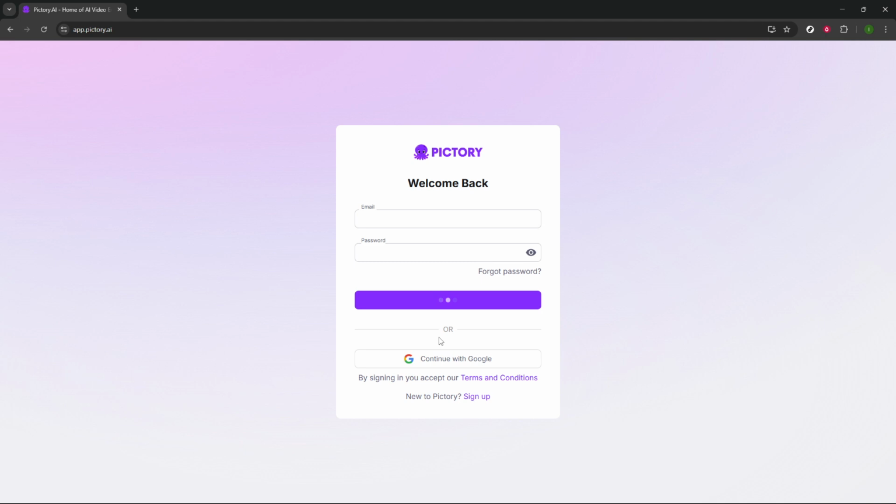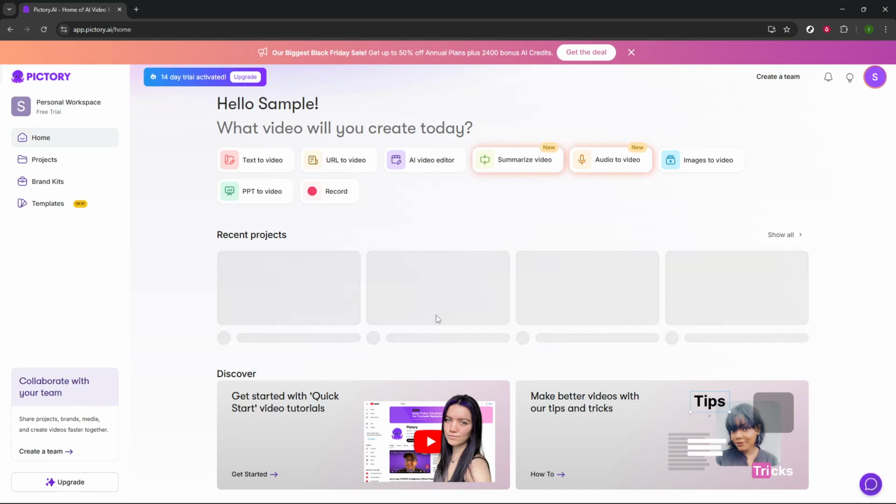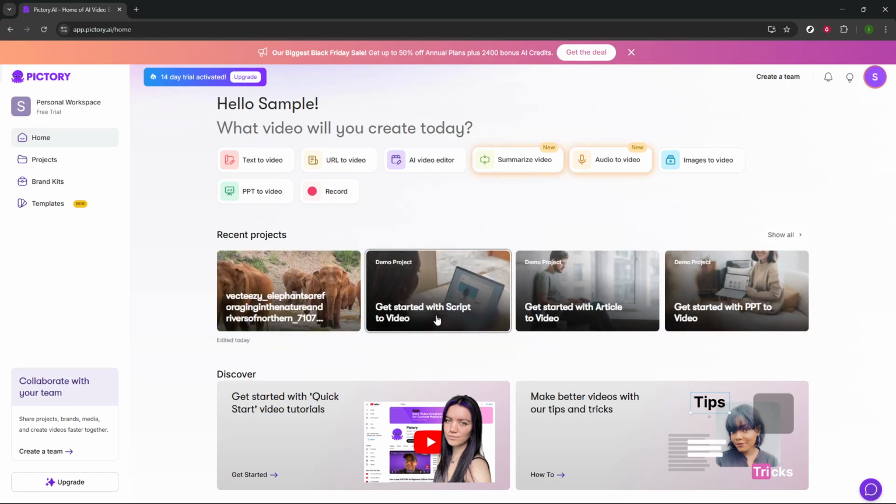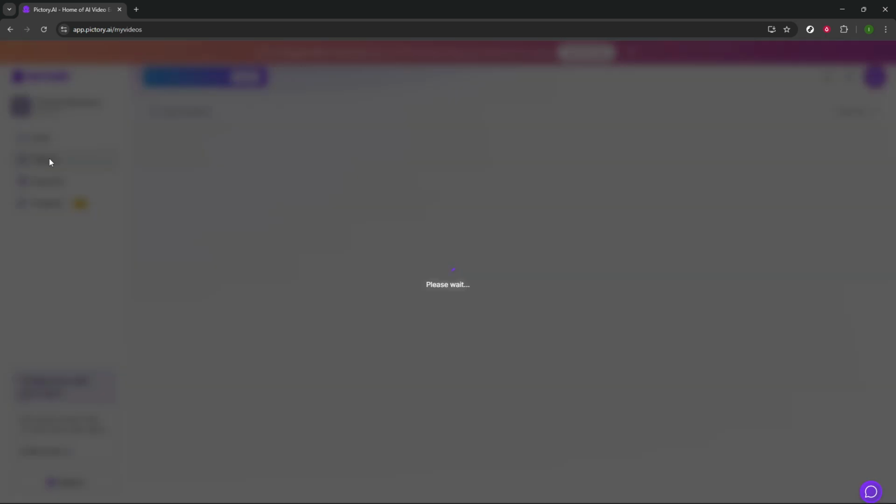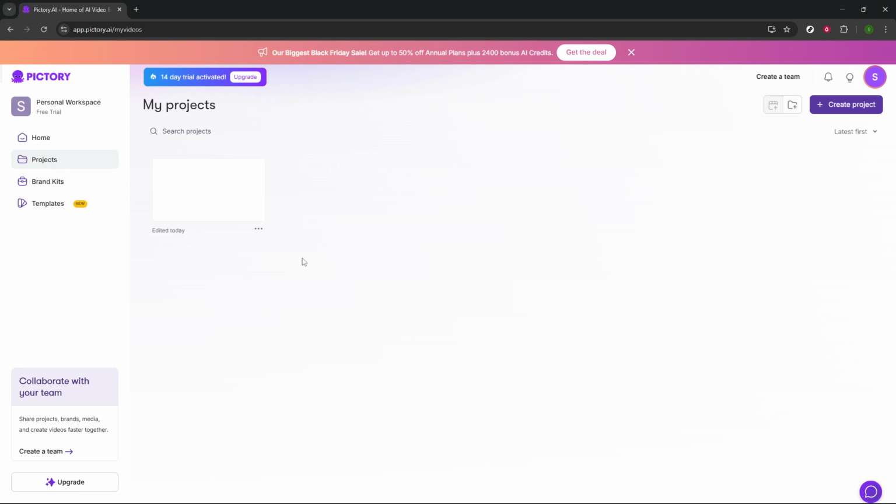At this point, you'll be prompted to select your Google account if you're not already signed in. Simply click on the appropriate account and you'll be directed to Pictory's main interface. With your account ready to go, the next step is to focus on your projects. Navigate to the Projects section by clicking on Projects in the main menu. This will display a list of all your video editing projects. Find the one you want to modify.